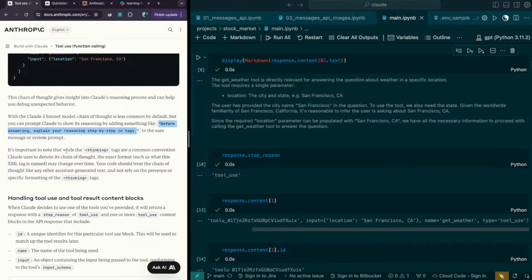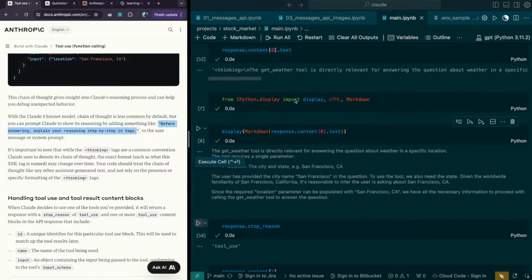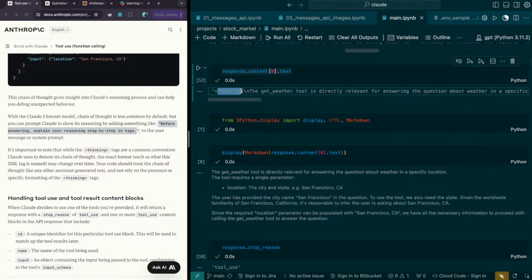It's important to note that while the thinking tags are a common convention Claude uses to denote its chain of thought, the exact format, such as what this XML tag is named, may change over time. Your code should treat the chain of thought like any other assistant-generated text and not rely on the presence of specific formatting like thinking. So even though it says thinking, sometimes it might change in future. So don't try to extract information based on the keyword thinking.